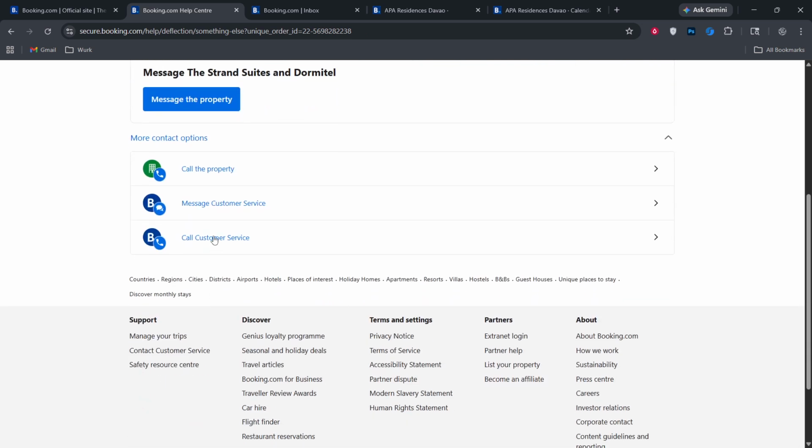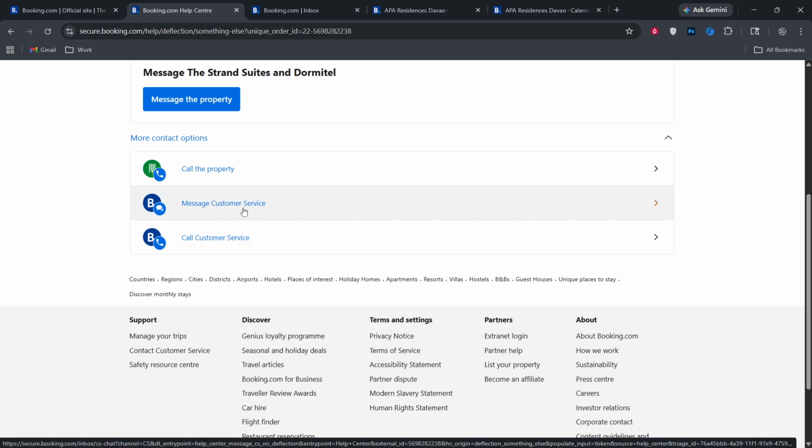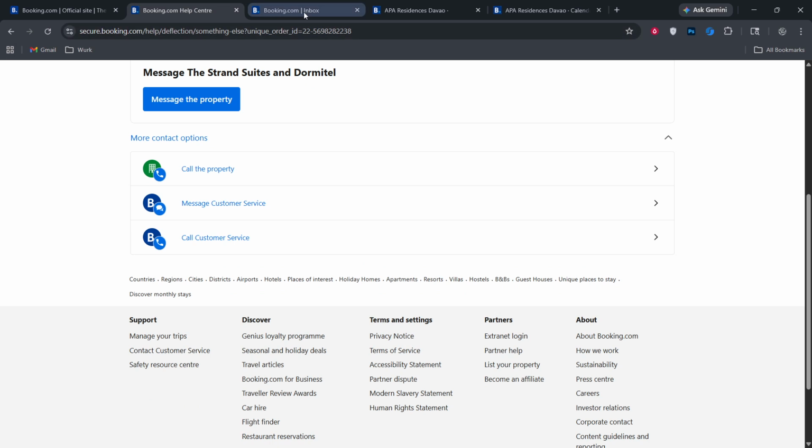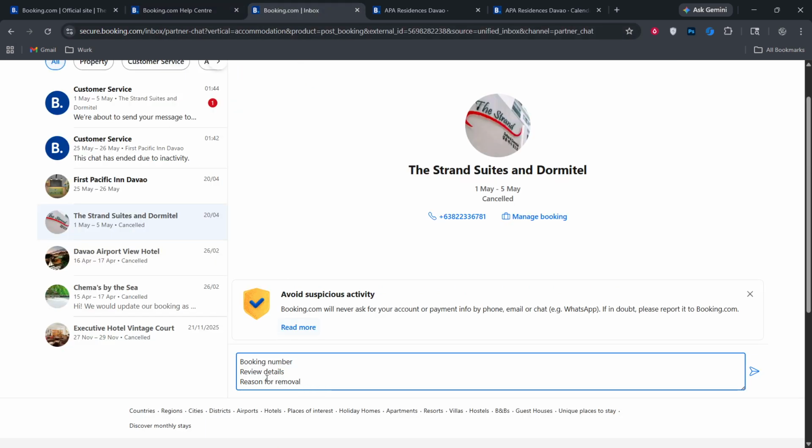In your message, include 3 key pieces of information. First, provide your booking number so the team can locate the exact stay tied to the review. Second, share the review details, such as the date it was posted, the reviewer display name if available, and a brief quote or summary of the content. Third, clearly explain your reason for removal. Focus on how the review violates Booking.com's rules.